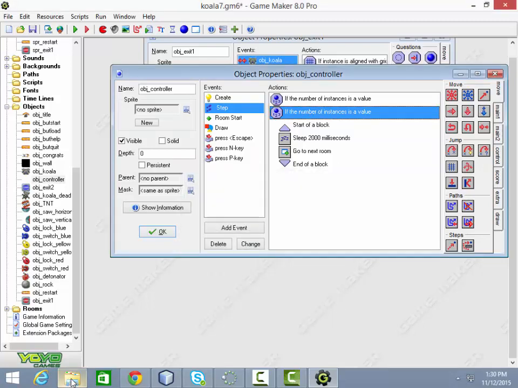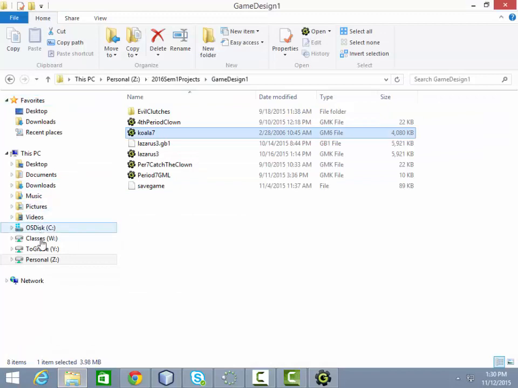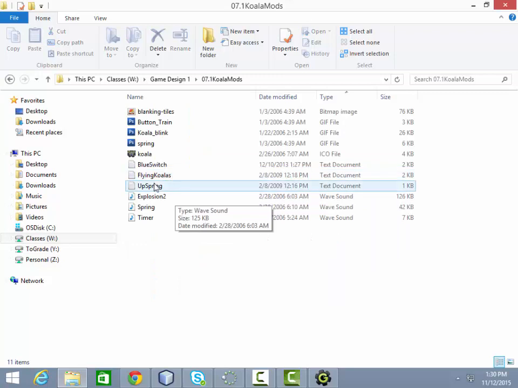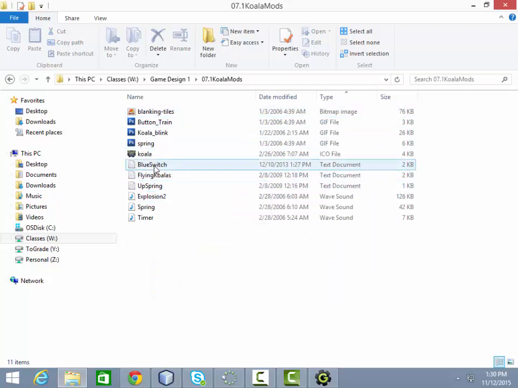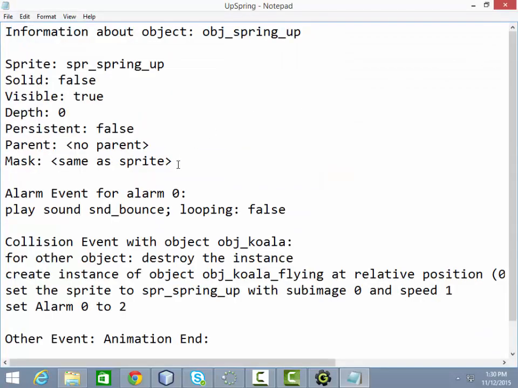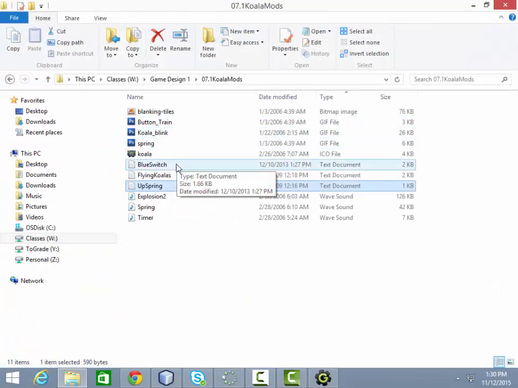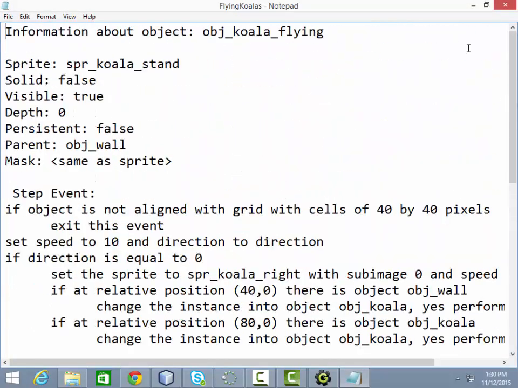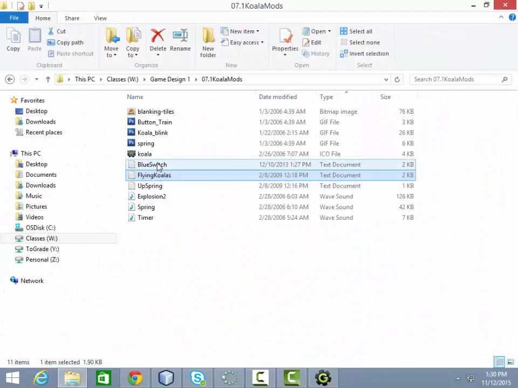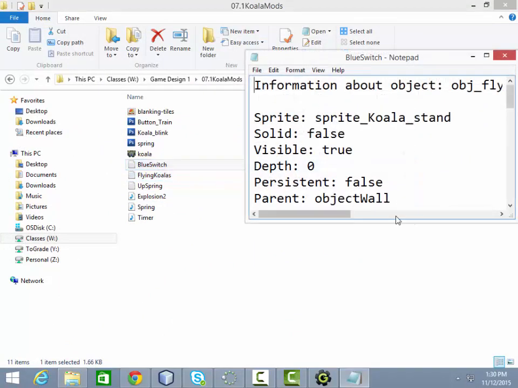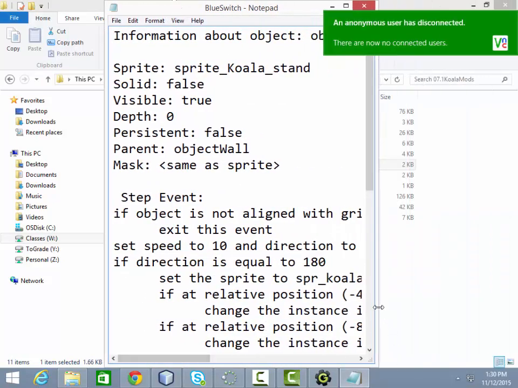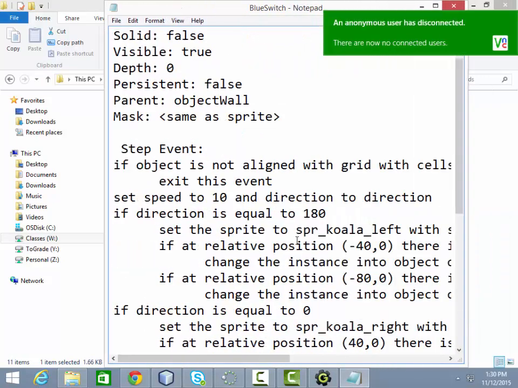The directions on how to do the flying koala are out in the shared folder. So if you haven't started that, you can take a look here. Here's some examples of the koalas. Here's the springs information. So you need to make the springs do that. Here's the flying koala. It's pretty gnarly. And then the blue switch. This, you make the blue switches interact with the flying koalas, perhaps.